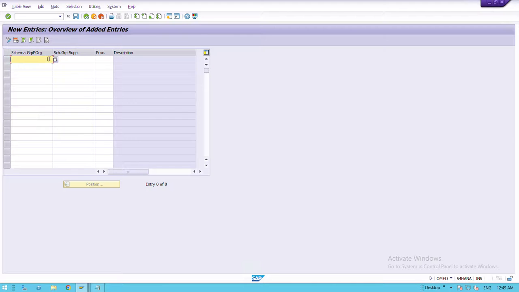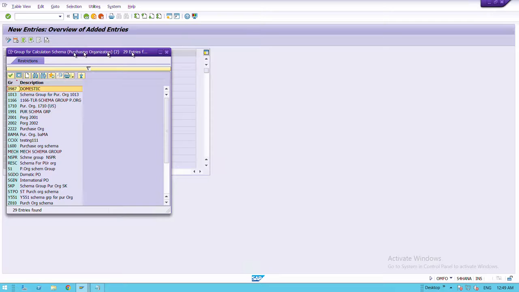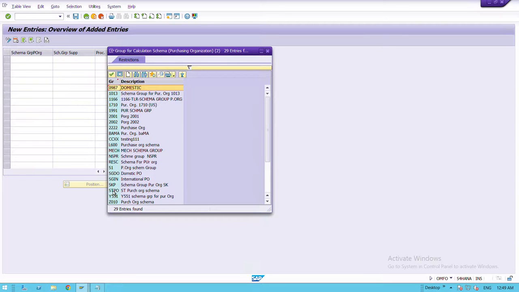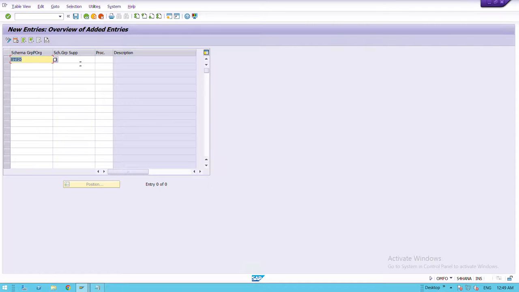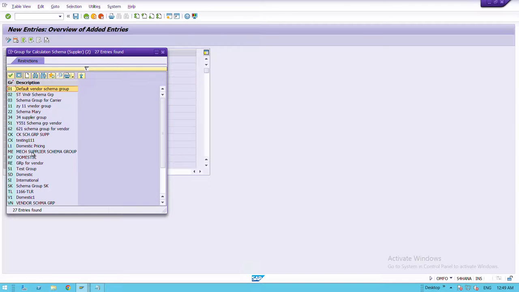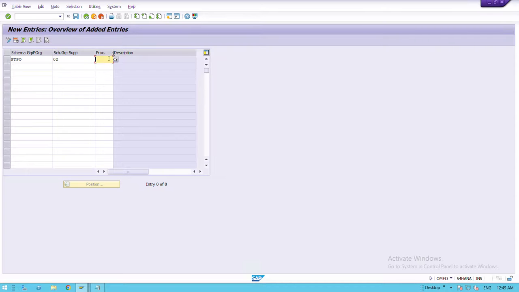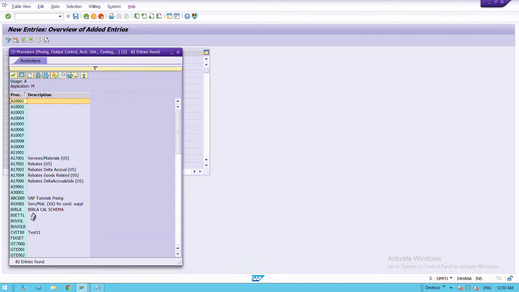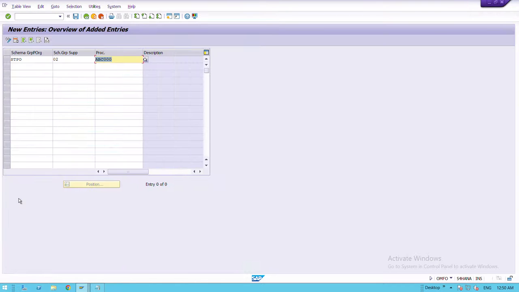Then select here your purchasing org schema group. In my case, that is STPO. Then what is your supplier schema group that I have defined, 02. Then what pricing procedure you are interested for all these things. So I can select my pricing procedure is ABC 000. Save it.